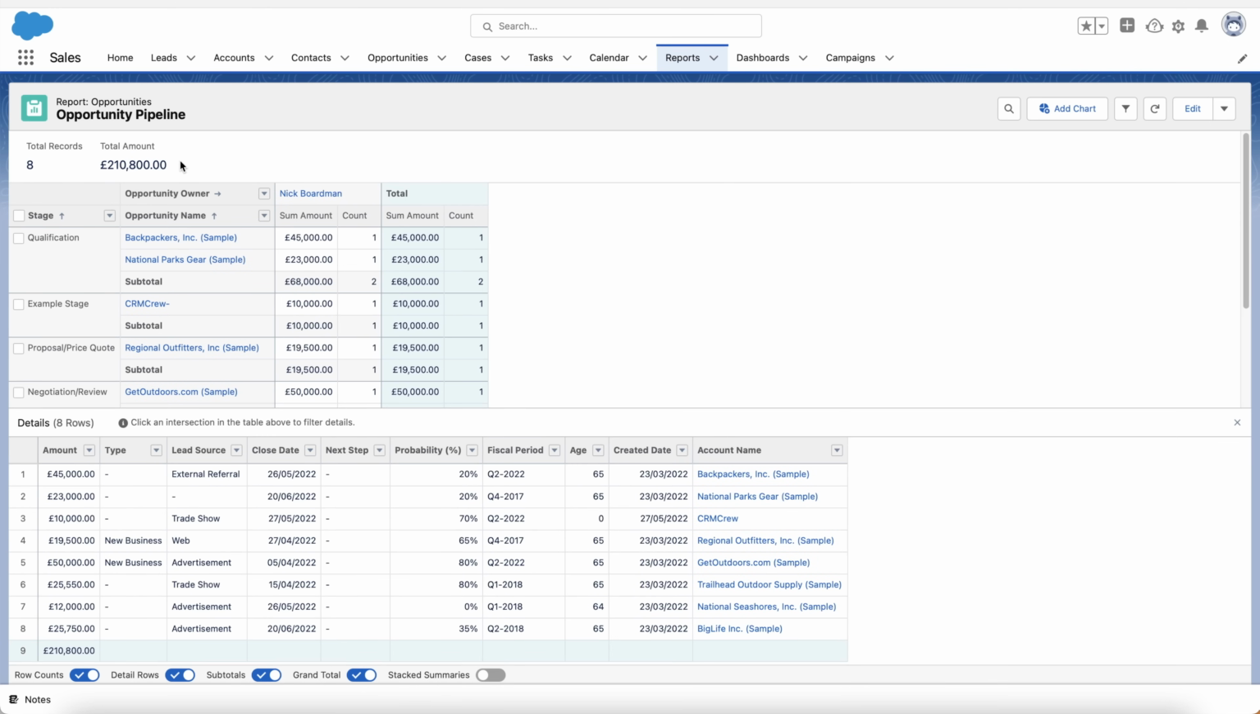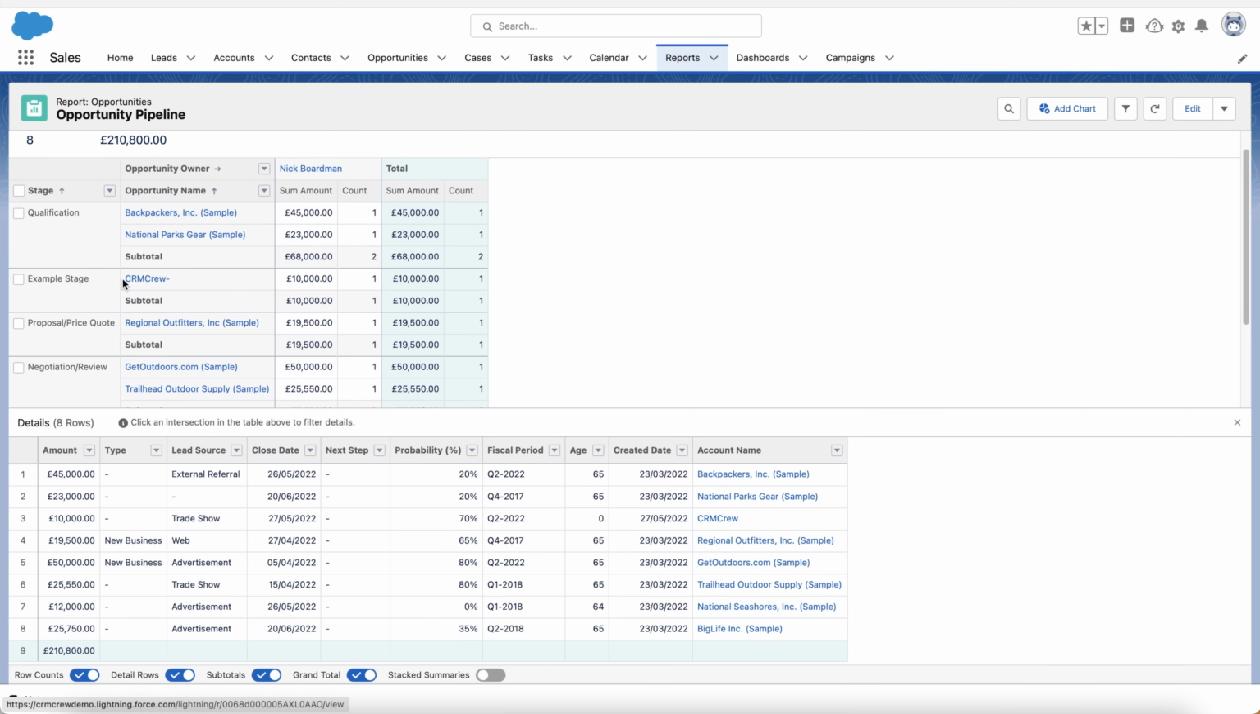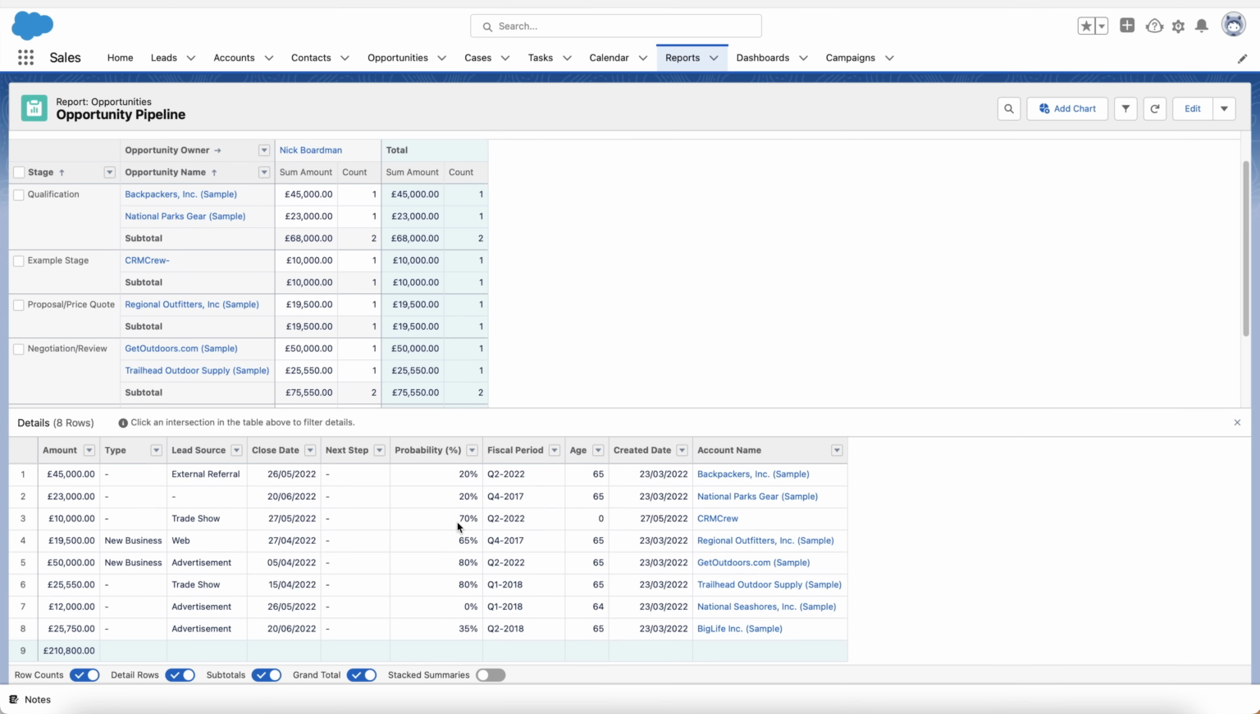So you can see here that we've got £210,000 in our opportunities pipeline at the moment. You can see a breakdown of stage, the actual opportunity itself, and the value of each opportunity as well. So you can see CRM crew is currently at the example stage and we are at £10,000 value for that particular opportunity. So this is reporting.